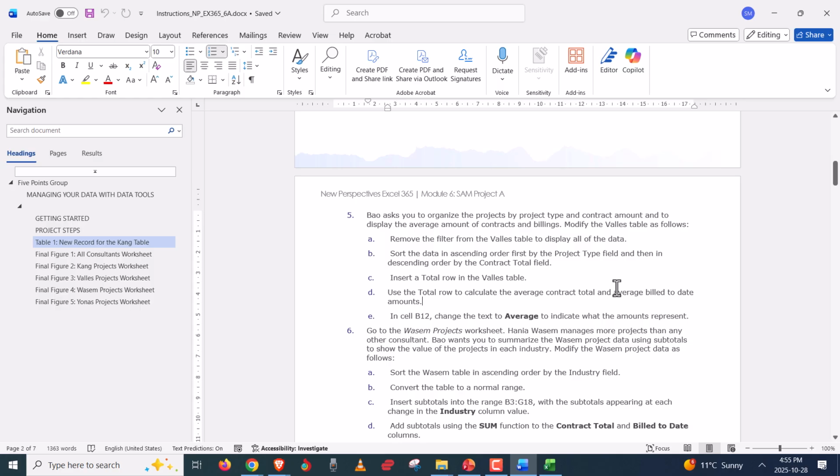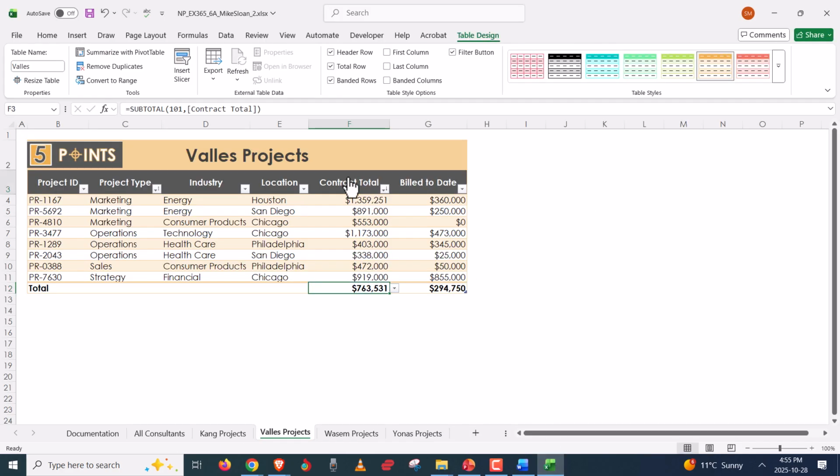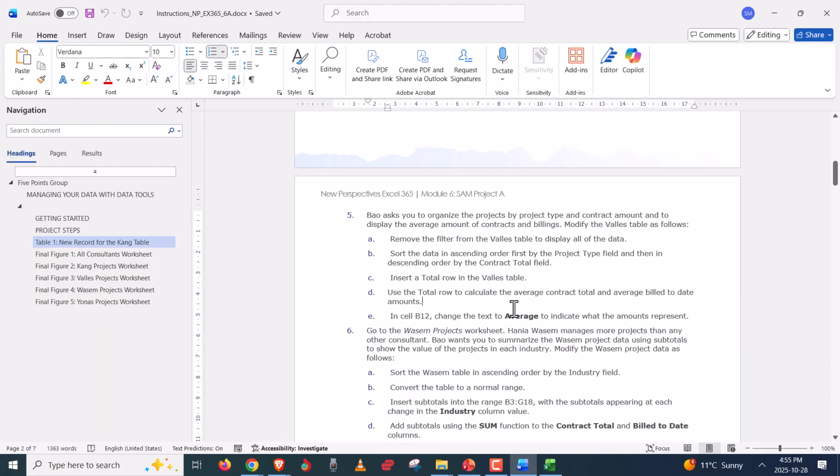So use the total row calculator for contract total and build to date. And we did contract total and build to date. So we have averages from the total row. If you want to switch them to sum, you can just switch them to sum. But don't do that. That's not what the instructions said.